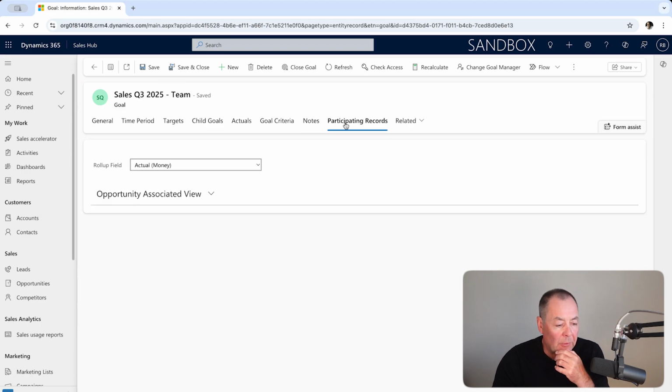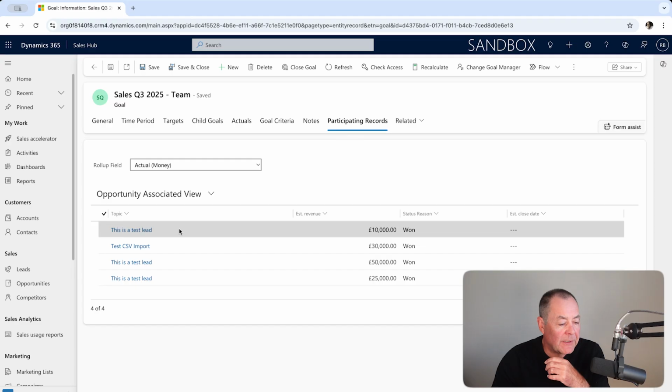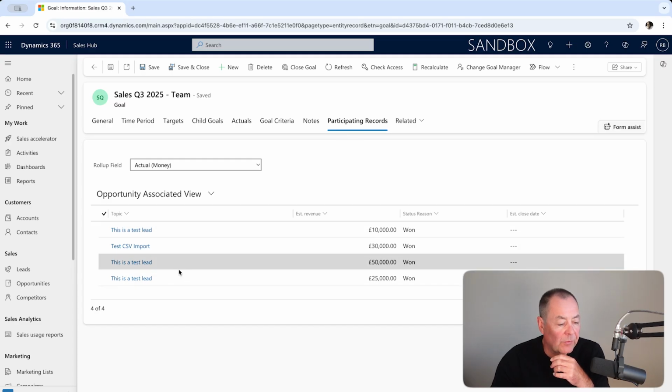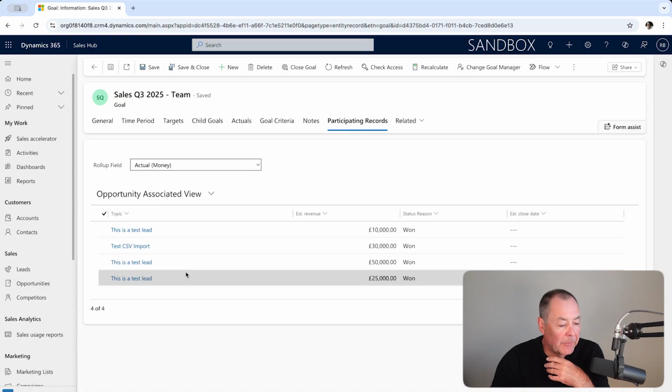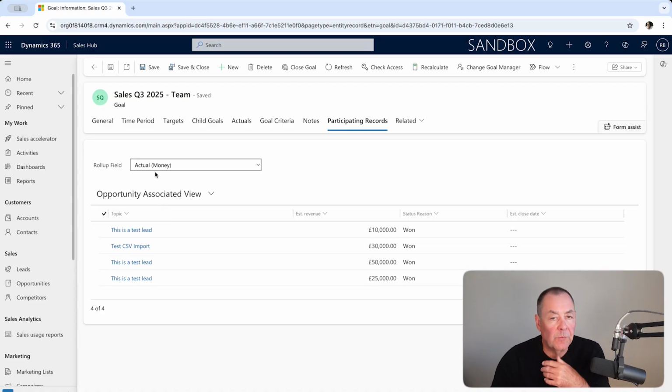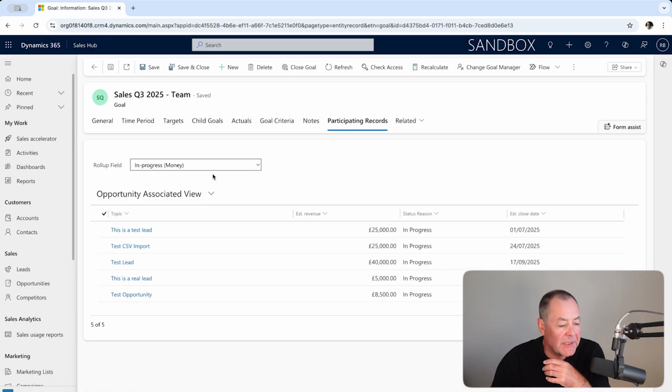And then the other element to this is the participating records. So if I click on that tab, I can see the actual deals, the actual related opportunities that make up the performance so far in terms of what's actually been achieved. But if I change that to in progress, I can see ones that fall into the potential to close within this fiscal period, for example. So that's really a run through of the goals functionality as such.